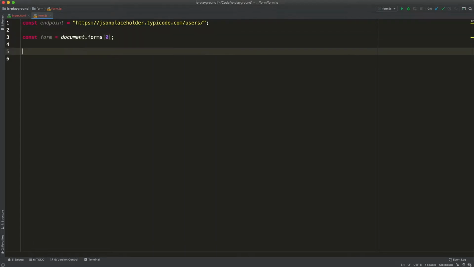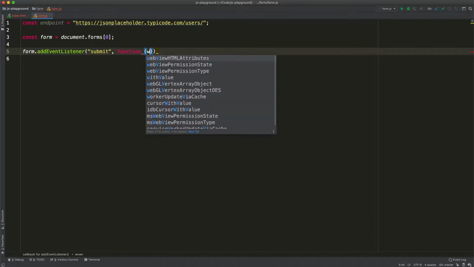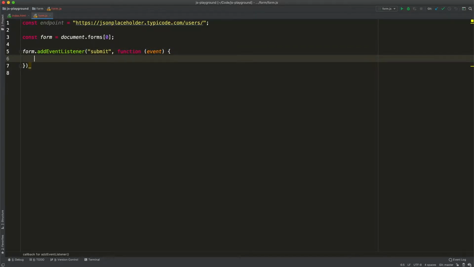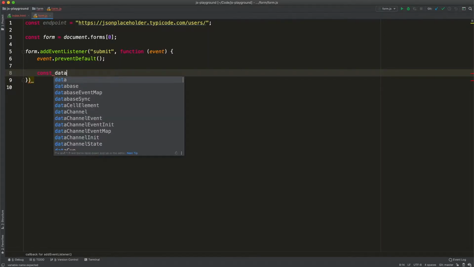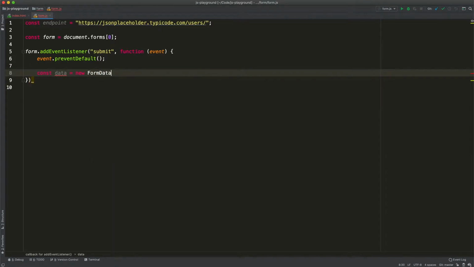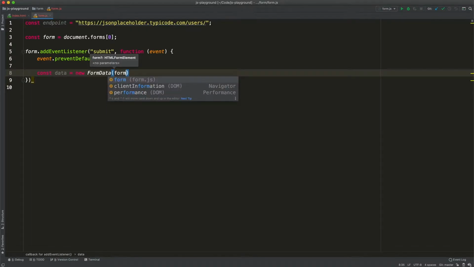And next up I'm going to add an event listener for the submit event, which takes the event object as a parameter, and we're going to prevent the default for this event. Now inside this event listener there is a way to get back the data from the form with a FormData object. You can call new FormData, and this FormData constructor takes the form as an argument.